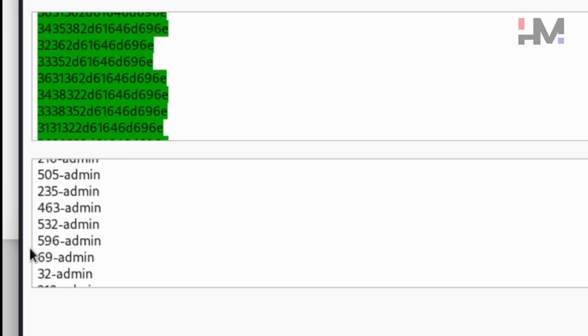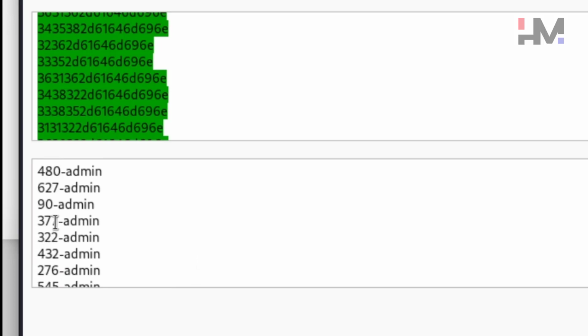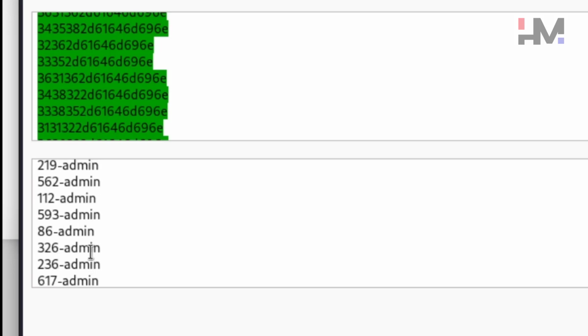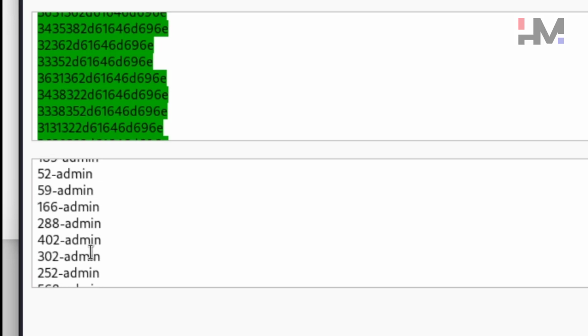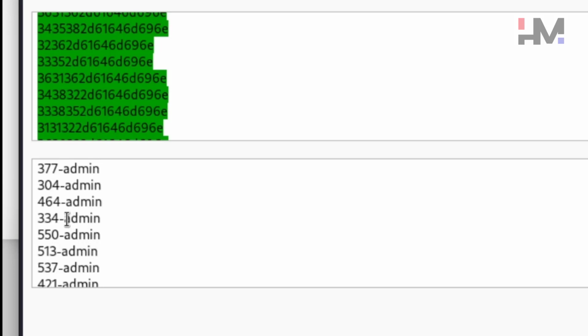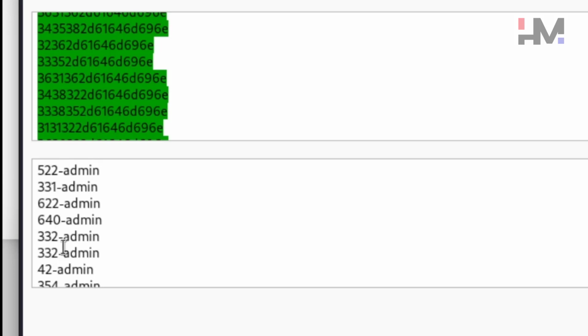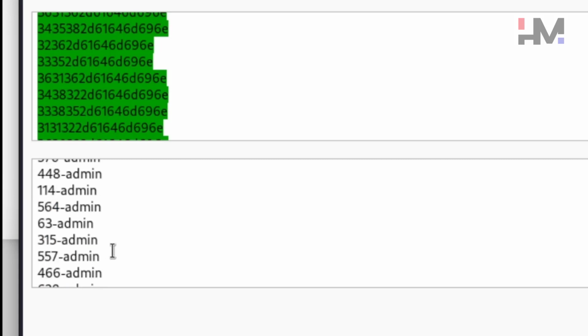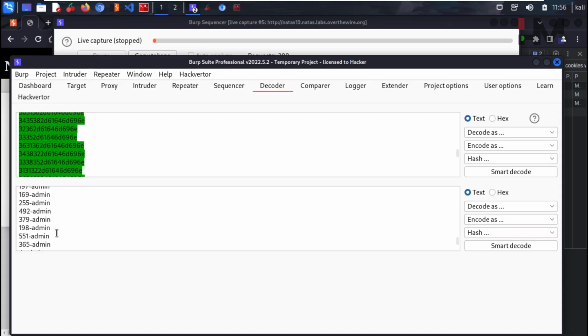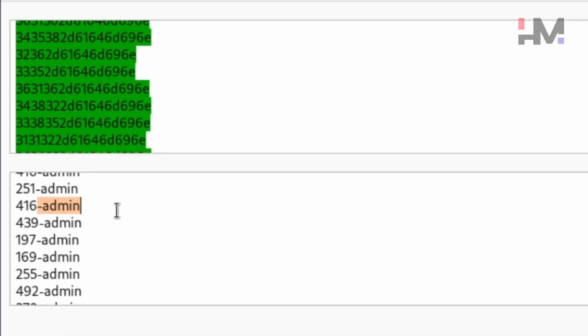Okay, so what is the maximum number that we can get here? It is 627. Anything higher than that? I don't think we got higher than 627. Yeah, I think we got something here, 622. I think 650 can be the maximum. So let's keep 650. You can solve this lab in a couple of ways.